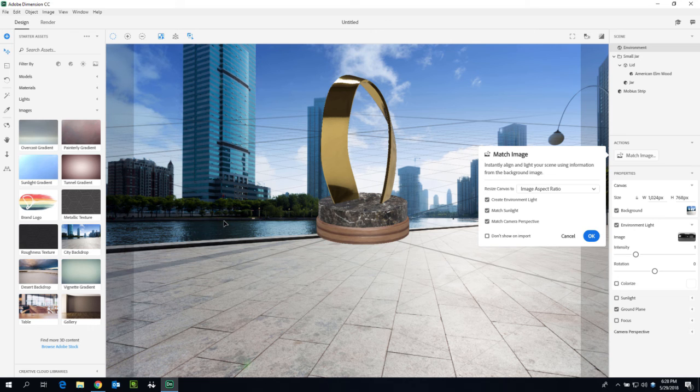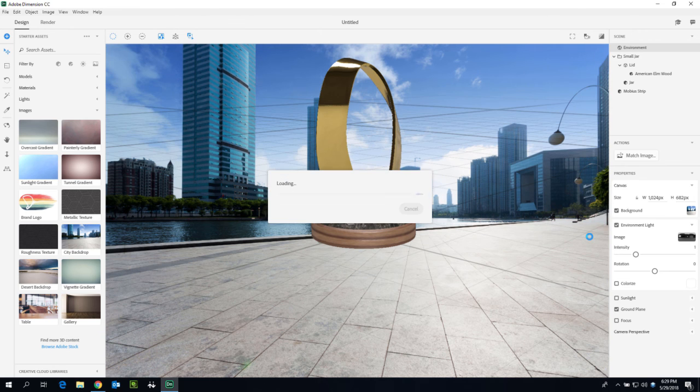Now we could manually try and maneuver this around so that it fits into the photo, but Dimension has Match Image capability, and this will register what it detects from the photograph, both the actual content, the skyscrapers, the water, the direction of the lighting that's in the photo, and it's going to apply all of that to our 3D sculpture automatically. We can turn these options off if we want to, but we're going to leave them all on and go ahead and hit OK and see what we end up with.